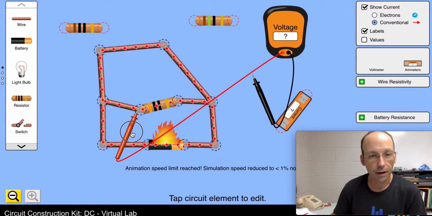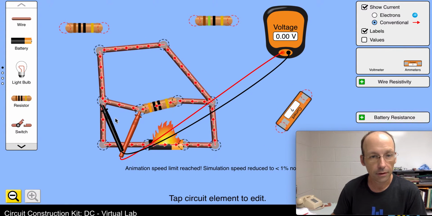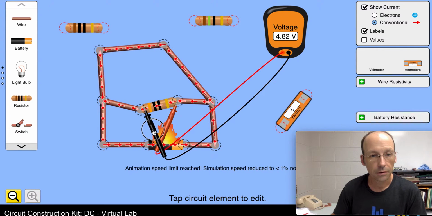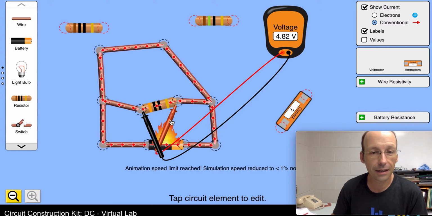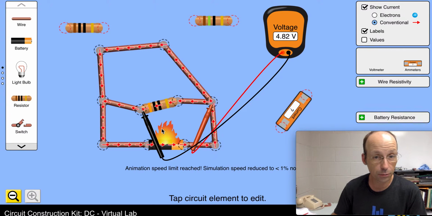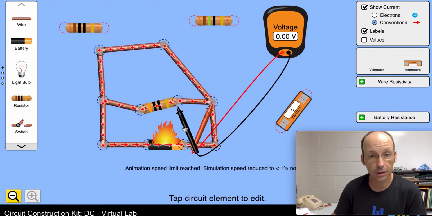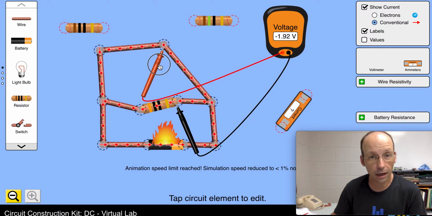I'll start in this loop. Now I am going to measure the wires. So I'm going against the current, I get 0 volts. Here I do get 4.82 volts across it. There is a current. It's just super small. 0. Now I'm going to measure these wires.